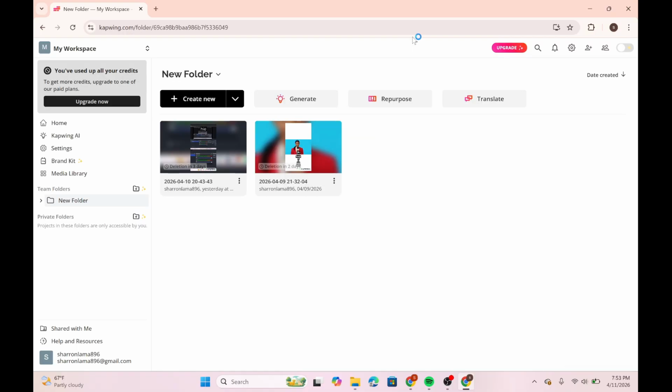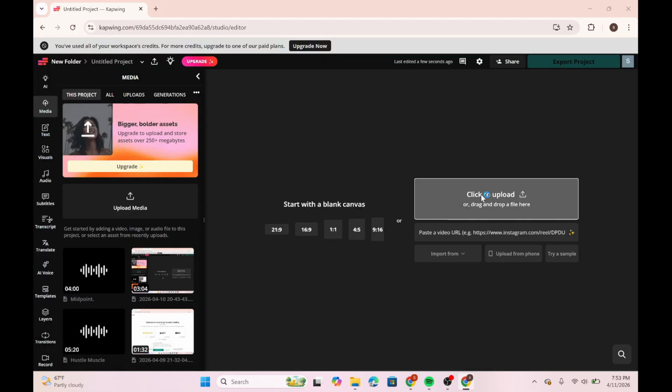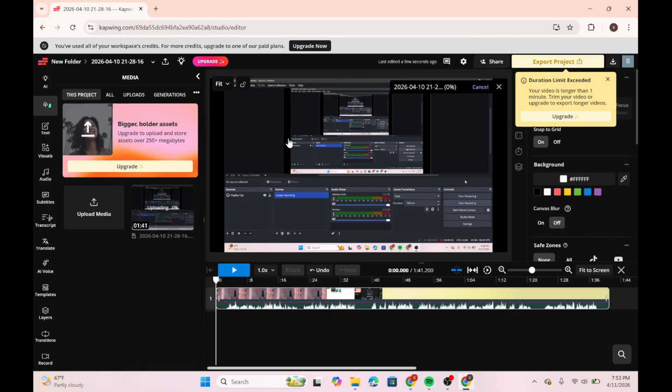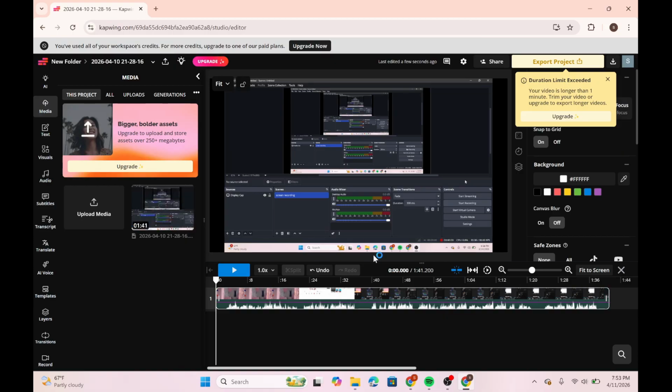And once you get into this interface of Kapwing, you can simply start with a clean project. You can go to Create New here and select Click to Upload, and select one of the videos, and it will automatically load up into this editing timeline. And over here you can also set the right size, very important.